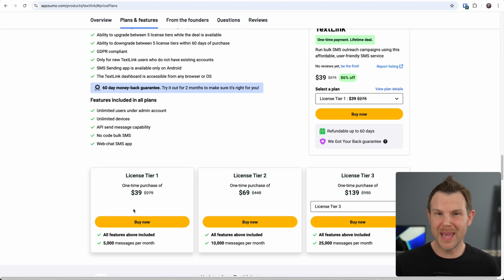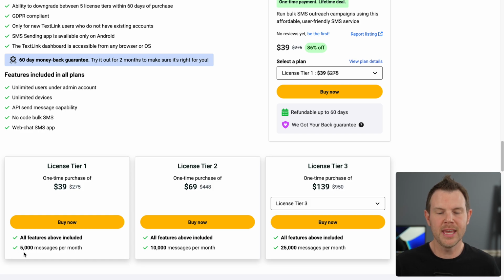So this is a usage-based LTD. So $39 is going to get you 5,000 messages per month. If you need more than that, just scale up. We can go as high as tier five, as high as 200,000 messages per month. So pick a plan that suits you. Remember, this is a one-time cost, so probably err a little bit on the high side just to make sure that you never go over.